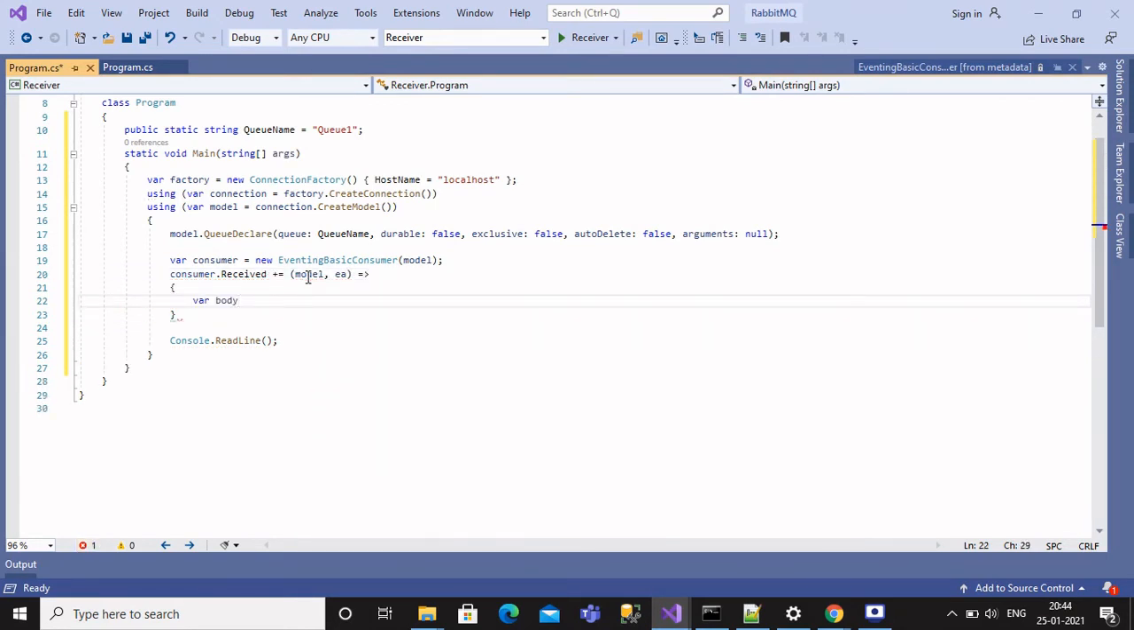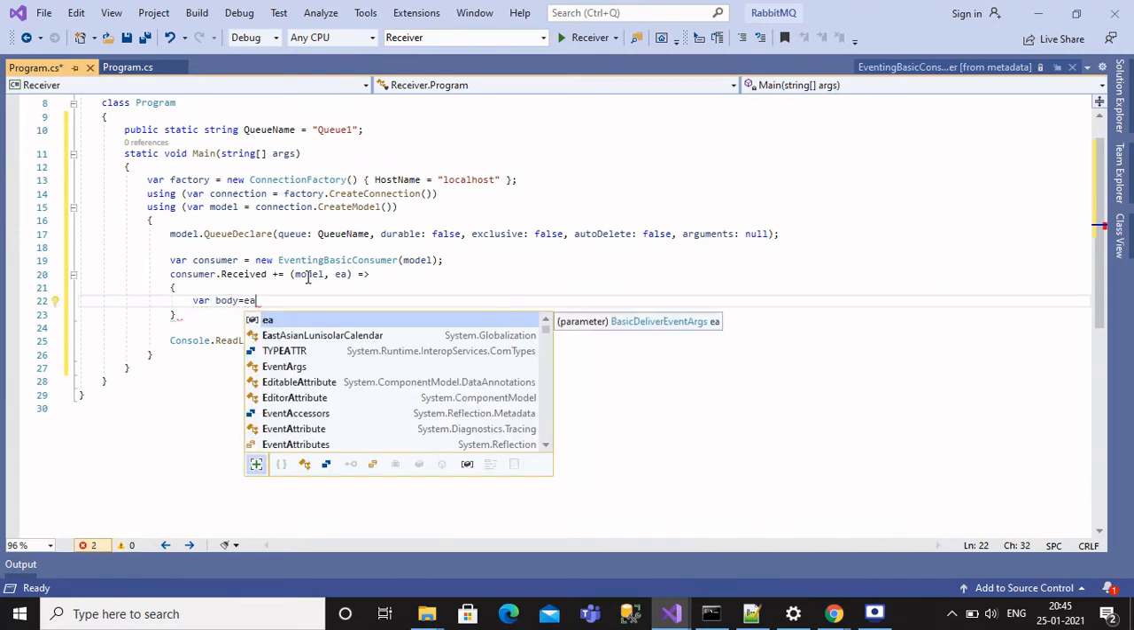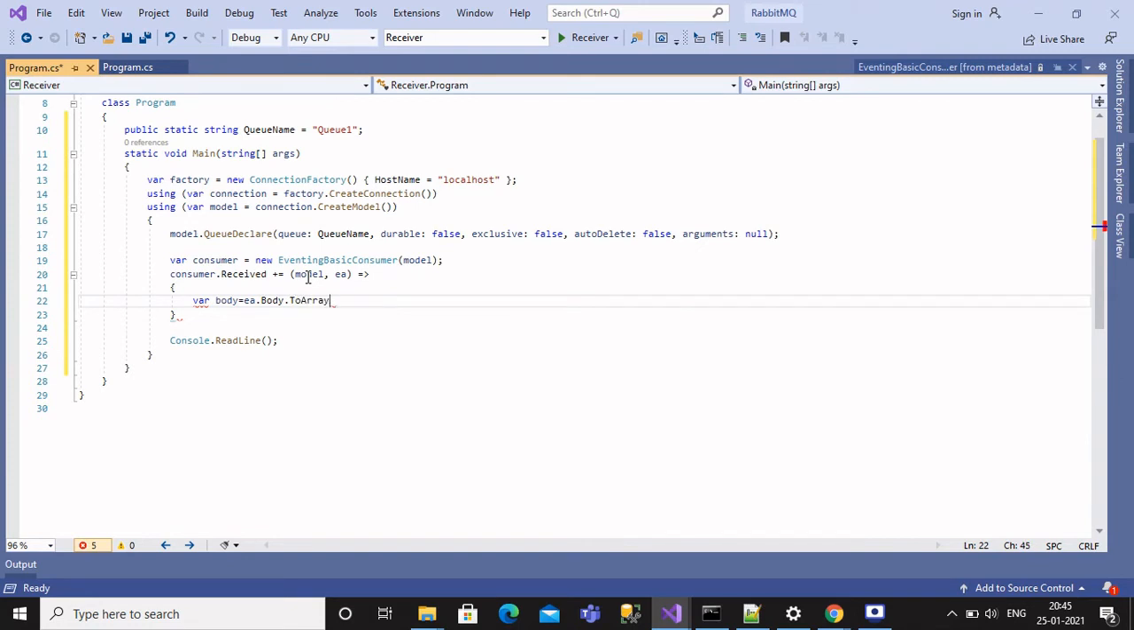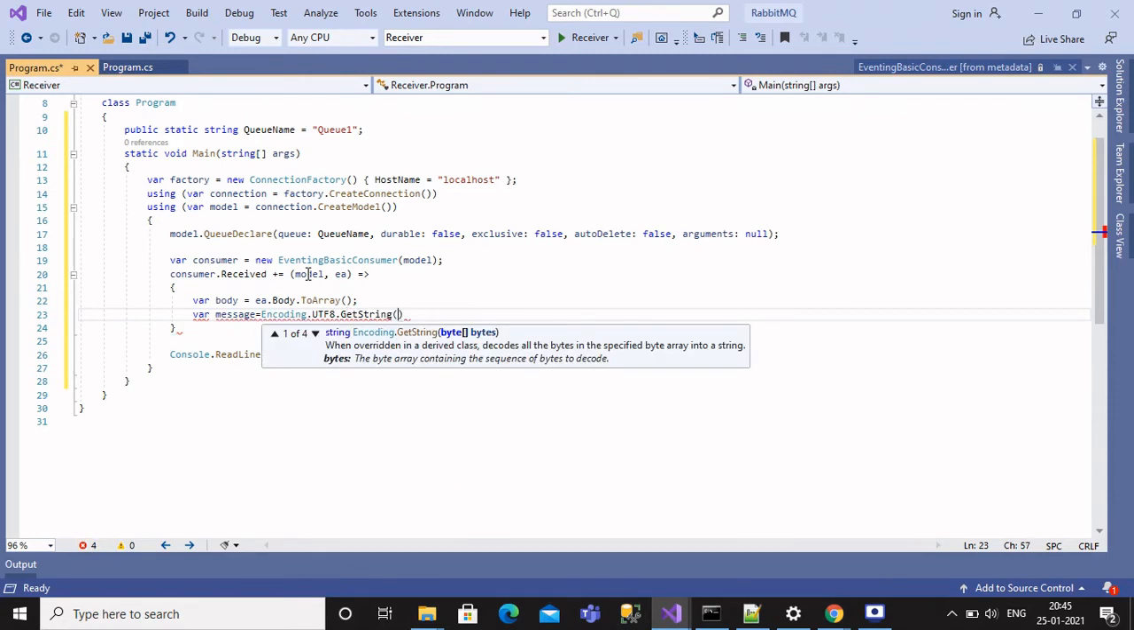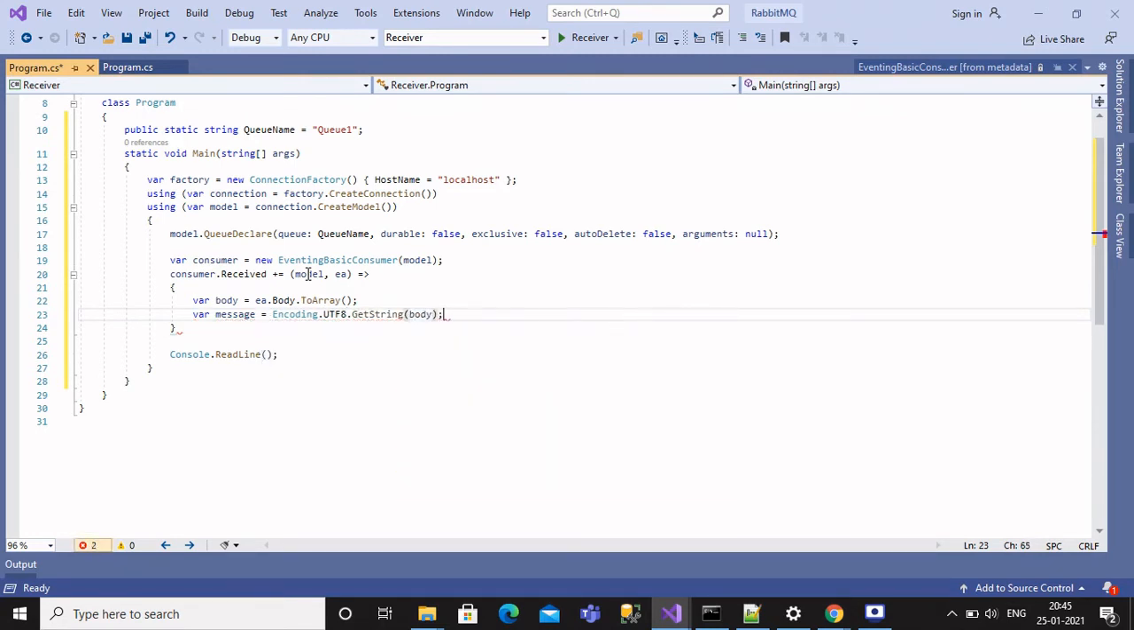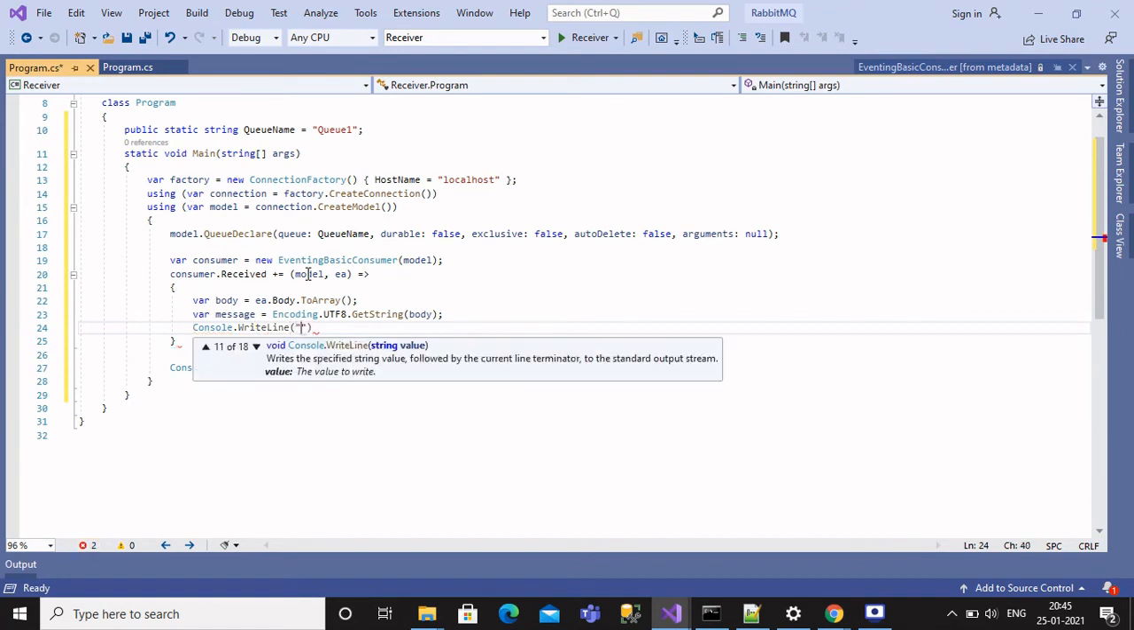Let's create the event handler. What should happen when we receive messages? First convert the body to an array. We will decode the message. Since we encoded while sending, let's do that by using the GetString method. Now just print the message to the console.